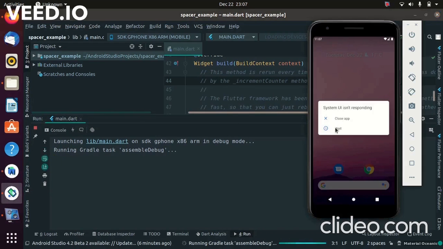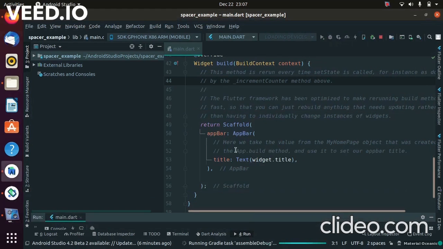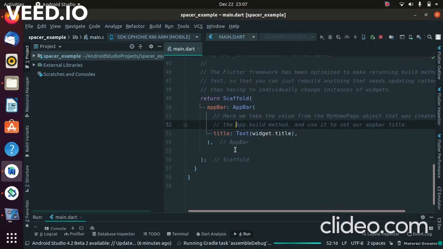So if you guys have used the expanded widget, Spacer is pretty much similar to that, except that the expanded widget literally expands the widget which it is the parent of. When you're using an expanded widget in a row or column, it tries to flex that widget which it is parent of as much as it can, depending upon the flex attribute which you provide to it.